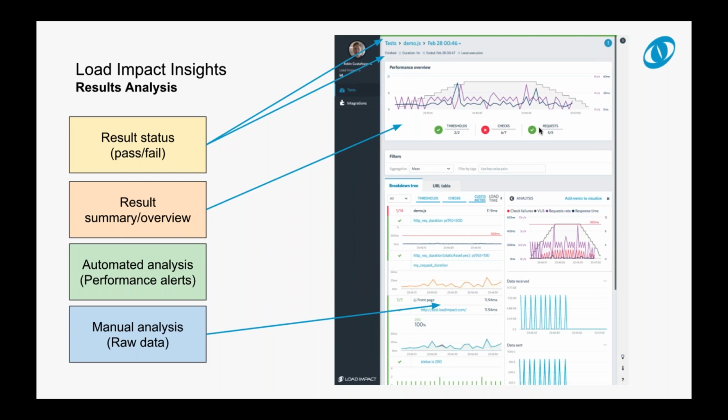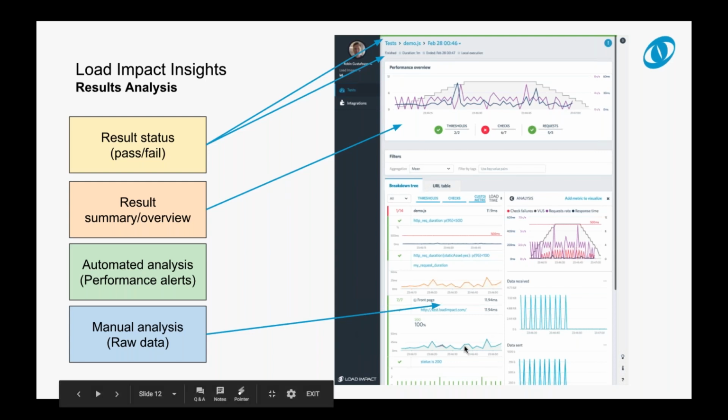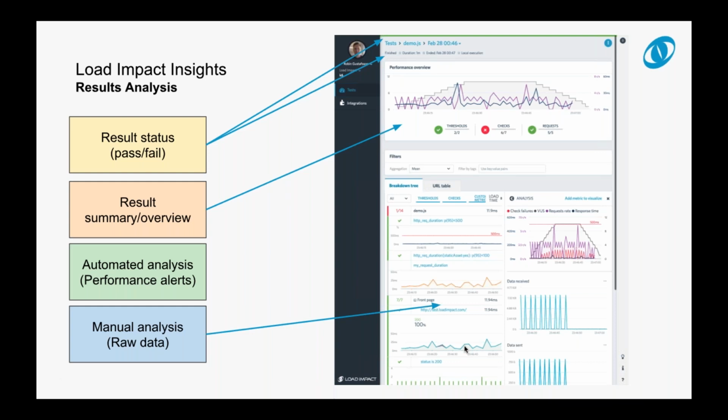Below that, we have a performance overview. It's just a summary of what has happened during a test: response times, number of virtual users, and then the status of our thresholds, checks, and requests. If I had any performance alerts showing up, that would show up in this section right below. In this case, I don't, but we'll see that in the test I run. And then finally, all the raw data would be down at the bottom if you wanted to dig into a specific request, a specific group, or something that's important to what you're testing.